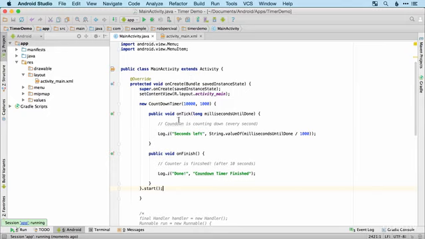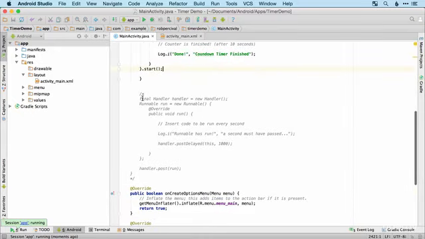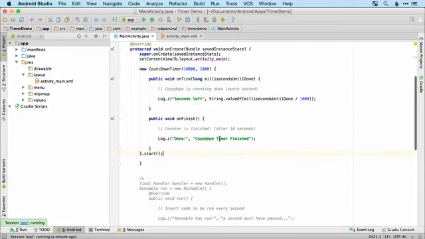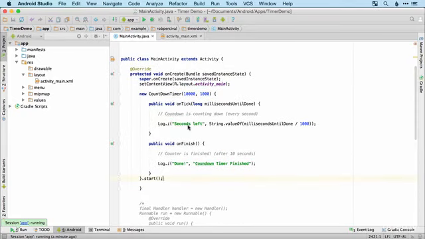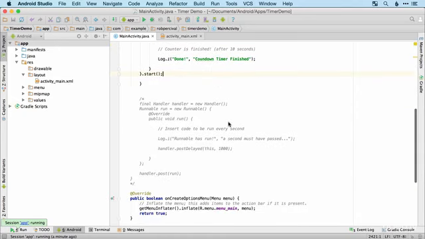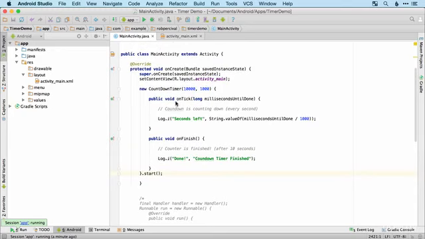So if you only need it temporarily, then a countdown timer is probably preferable to using a handler like that, which will continue to exist even when it's finished. Okay, so that's all we're going to do for now with countdown timers and handlers and runnables. In the next video, we'll be using Countdown Timer specifically to make our Egg Timer app. See you there.